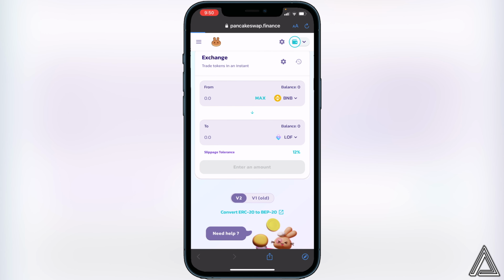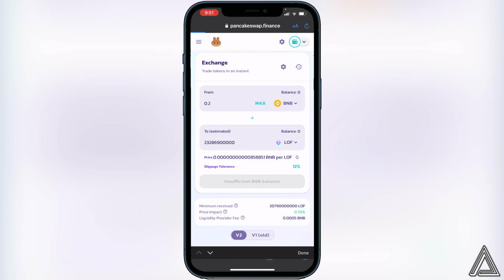And then all you have to do is decide how much BNB that you want to transfer into the LonelyFans token. So let's just say, for example, I wanted to transfer 0.2 BNB. I can type that in here and it will show me the amount of the LonelyFans token I'll get in exchange for that. Now, if you guys are happy with what you see here, you can just click on where it says insufficient BNB balance for me.